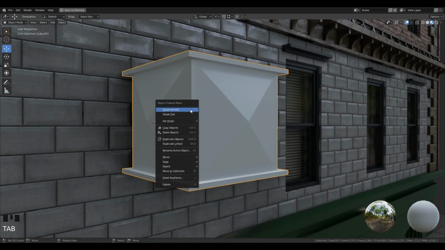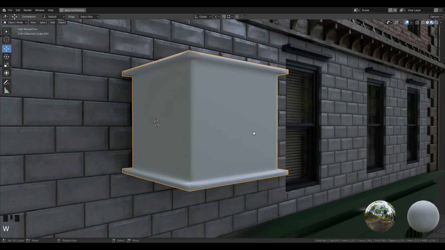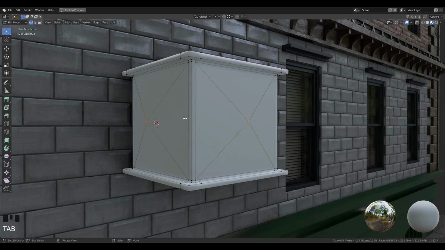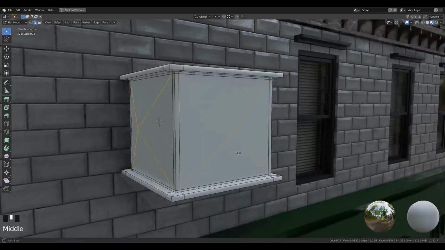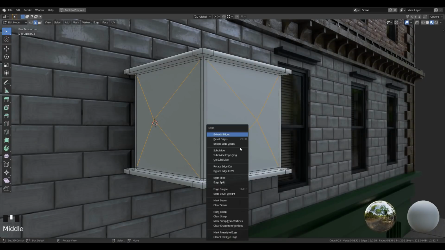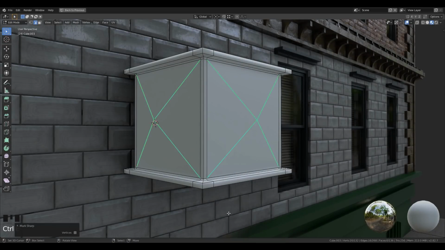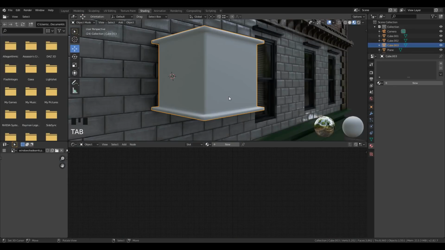Then in object mode, apply shade smooth to it. To make the edges more sharp, just select them in edit mode and apply mark sharp to them. Then in object mode, check auto smooth and give value more than 90°.